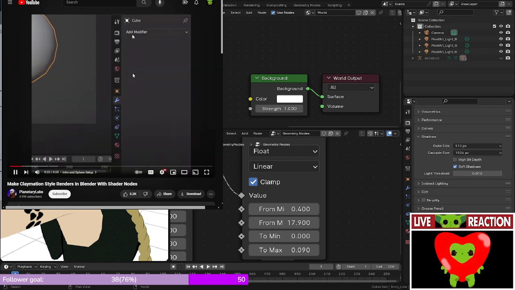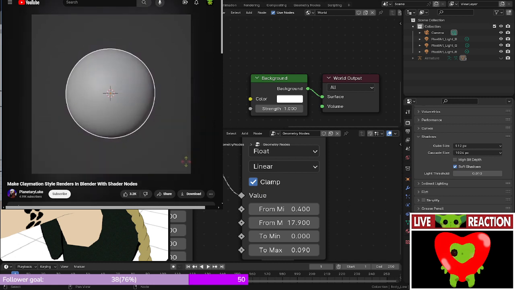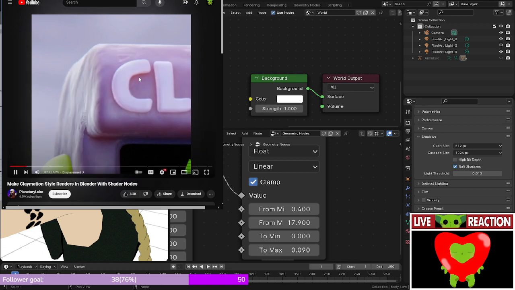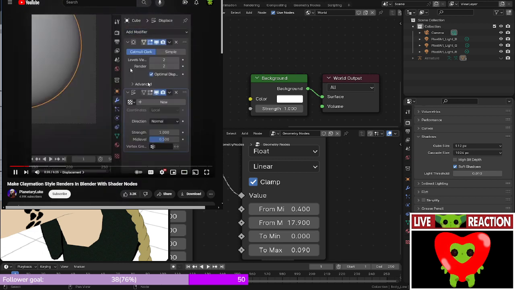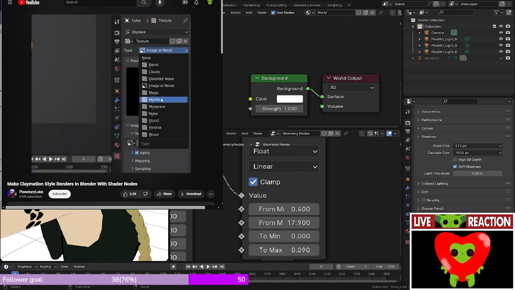Shade smooth, give it a new subsurf, and here we have a sphere with good topology to try out our material on. But before we make our clay material, let's give this sphere some clay displacement. Right after our subsurface modifier, let's add a displacement modifier. Click new texture, go down to texture properties, and set the texture type to Musgrave.